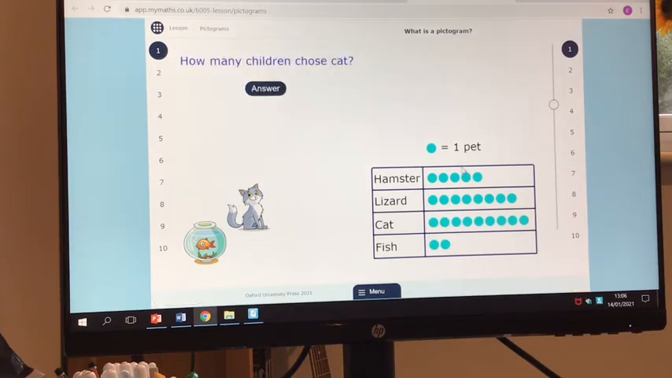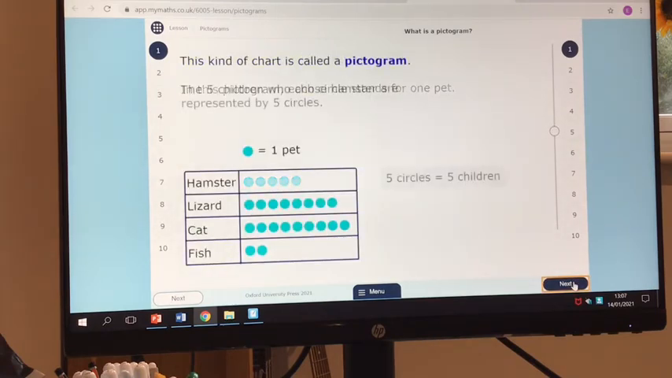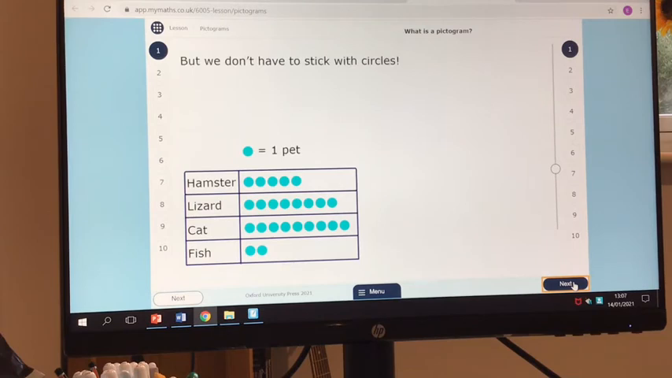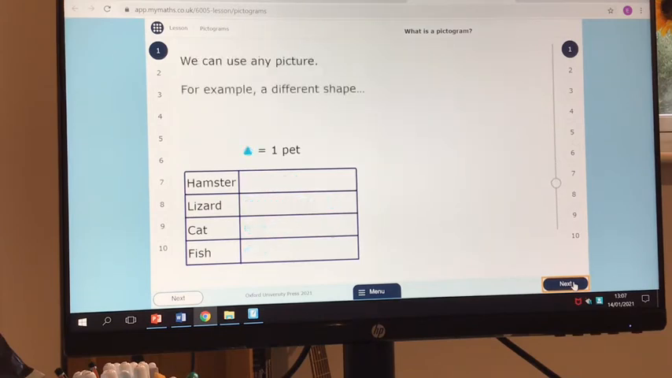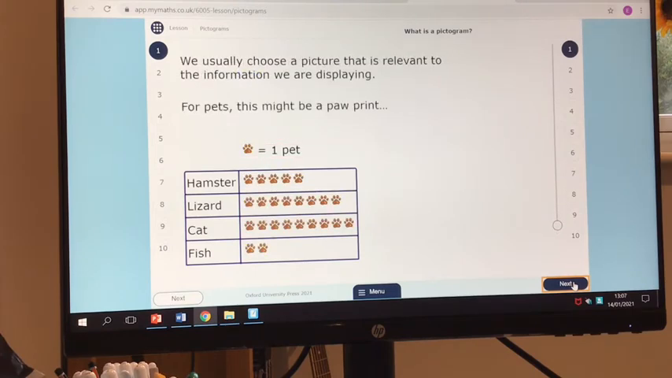And eventually, let's have, how many children chose cat? Lovely. We've still got a next button here. How many children chose fish? 2. We've got another next button and got some more explanations. As long as there's a next button at the bottom, you keep pressing it. Okay, you're still working through section 1. There's a lot of teaching on this one.